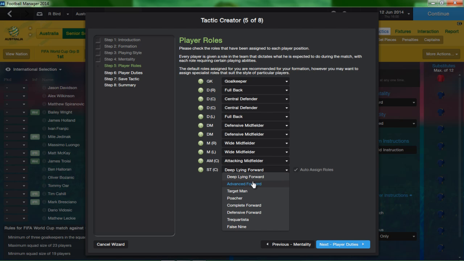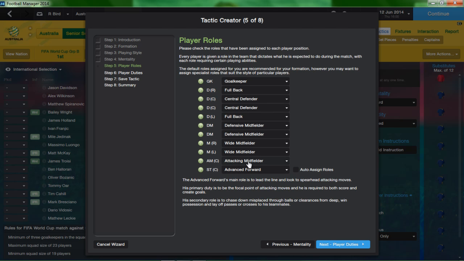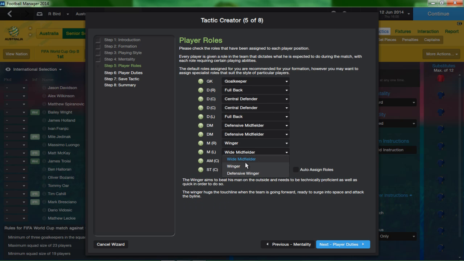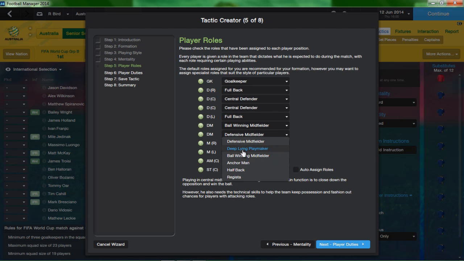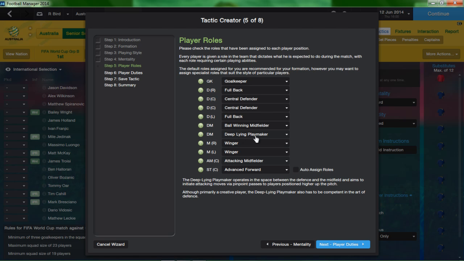So for the striker, whether it be Timmy or Taggart, advancing forward, put wingers, defensive midfield. I think I'll use one as a ball-winning midfielder, and this guy will be a deep-lying playmaker. That will probably be Bresciano in that position. So we'll keep it at that, and that seems to be good there.